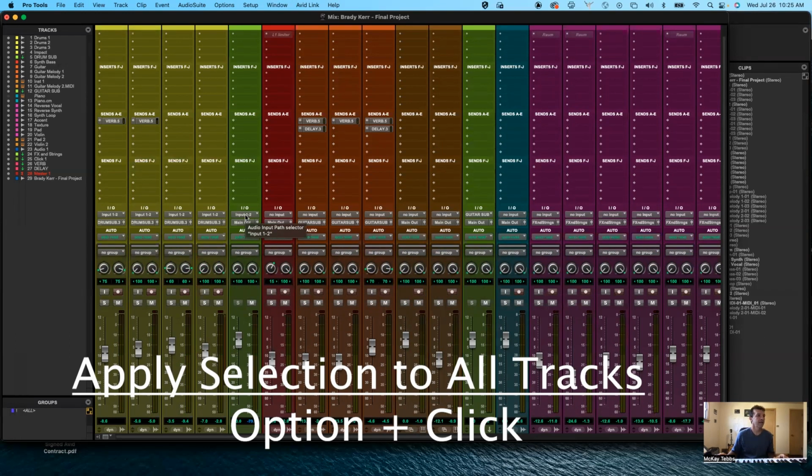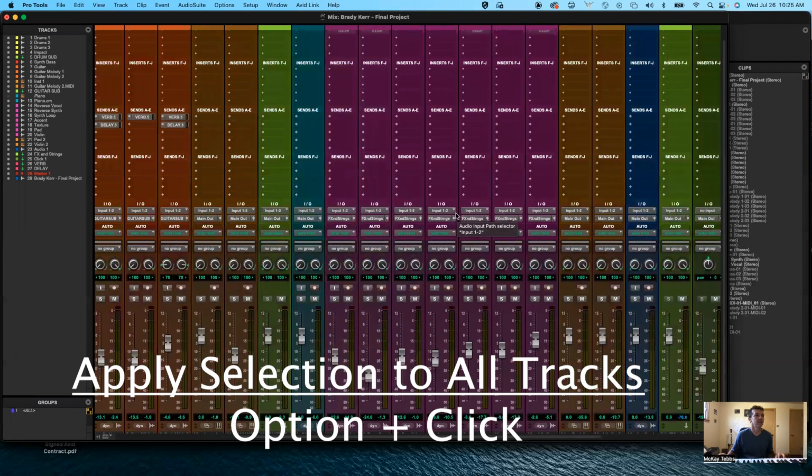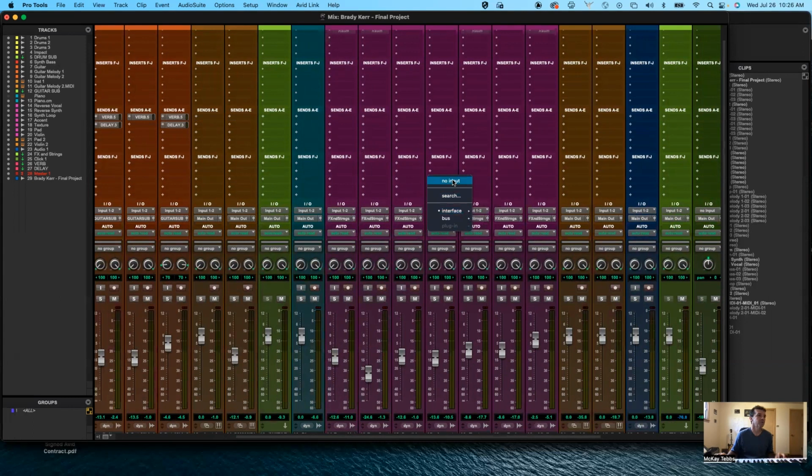And the way you do that is to option click. I'm going to option click on this next track. I'm holding down option, I'm clicking, and now you'll notice that all the rest of the tracks have been changed to input 1 and 2 without me having to change them. And that's all because I option clicked. Here, I'll do it backwards. Option click, no input, and now all the ins and outs of every track has been changed to no input. So this could be a big time saver because you have a lot of tracks to set up.